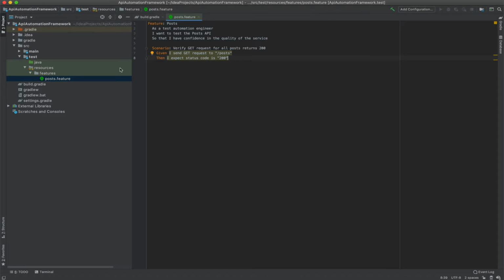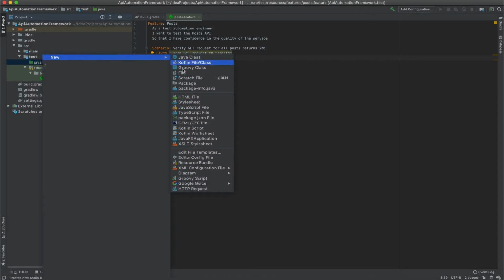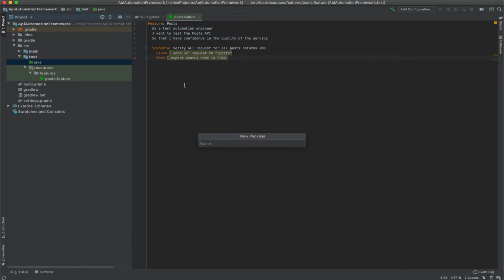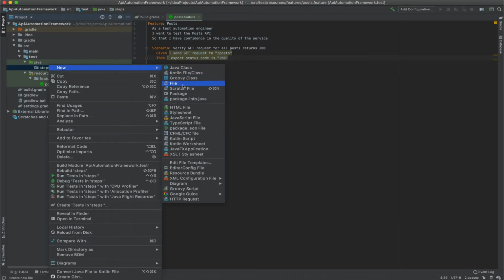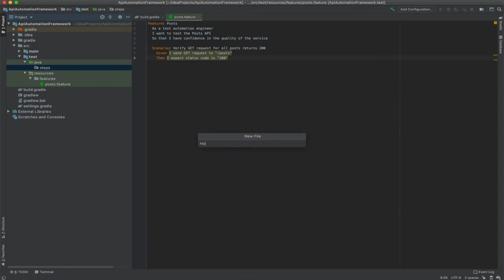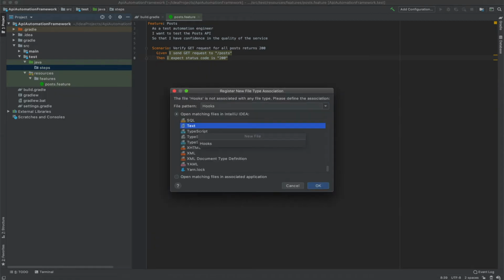So if we see on the left-hand side, resources will contain the feature files and Java will contain our actual Java code. So let's go ahead inside Java and create a new directory or a package, and we'll call it steps. And within steps, we're going to need two Java classes. The first one will be called hooks.